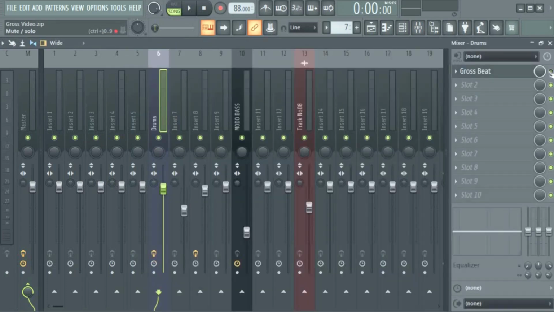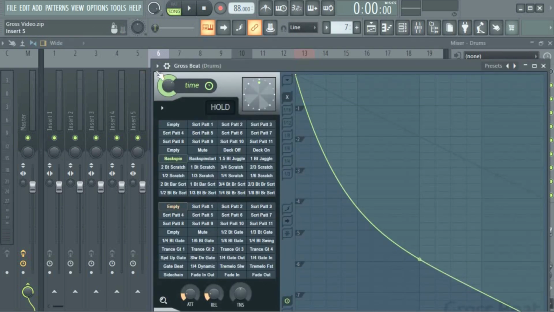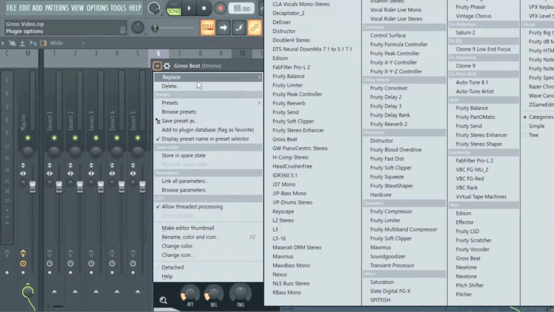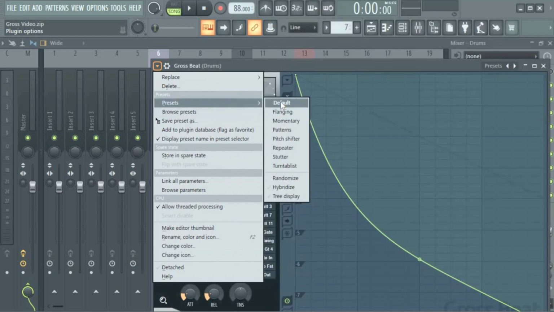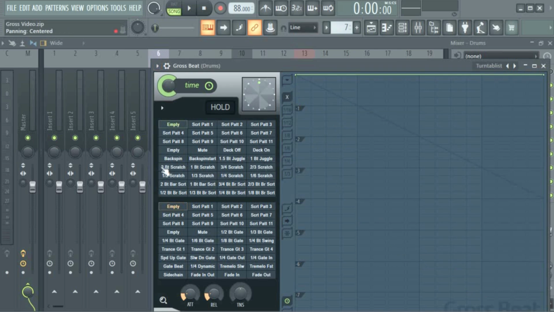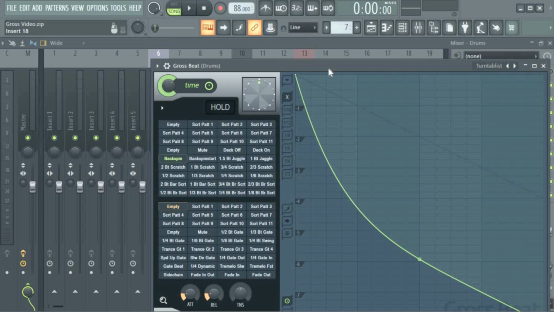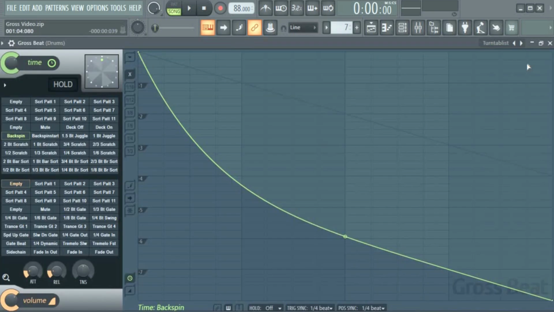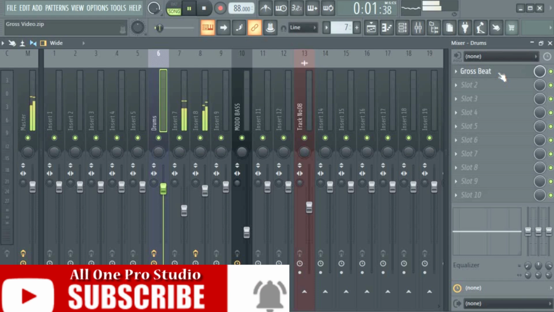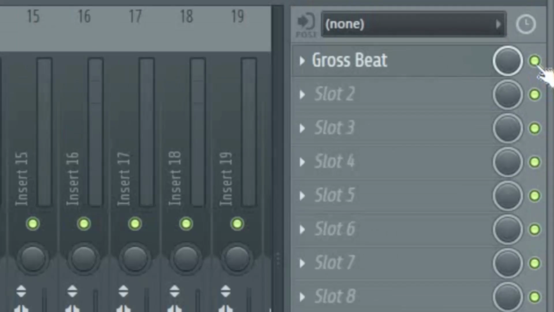You can automate the on and off button, but there's a reason why I don't automate the on and off button. So preset, turntable. You can try out other presets there, and I'll use backspin. So let's see what happens when I do that. So that's the sound. It's on the drums, so you can just switch off and on there.